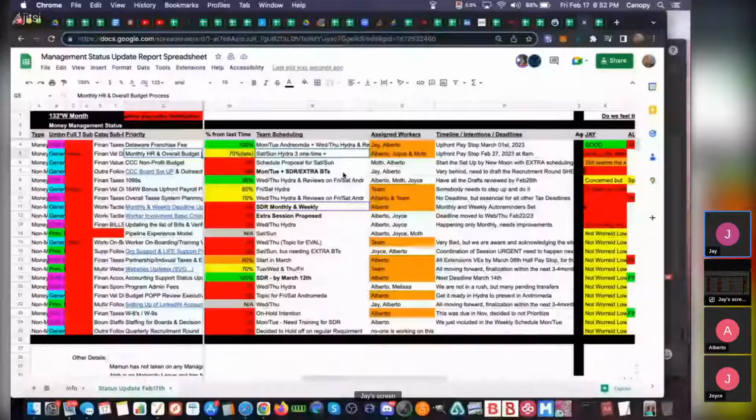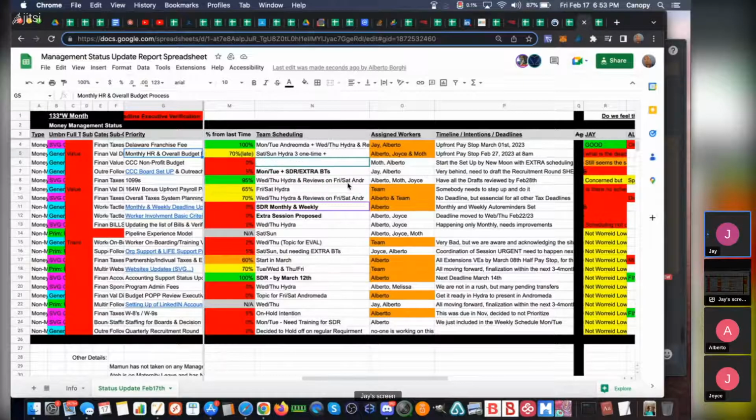Right? So the team scheduling, when there's something scheduled, you write it on the team scheduling so that it's clear that there is something scheduled. If there's not something scheduled, you don't write it. That's it. If it's scheduled, you write it. If it's not scheduled, you don't write it. There's nothing in between. Okay. So the question is, what is scheduled for the monthly HR and overall budget?